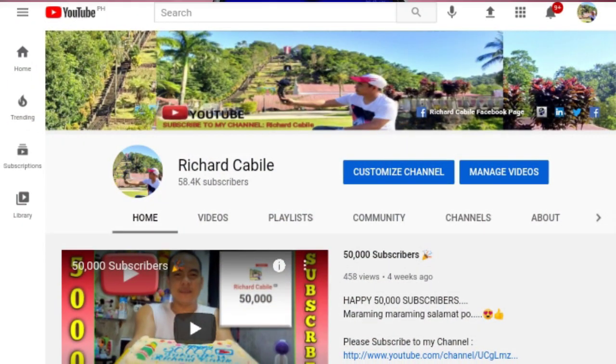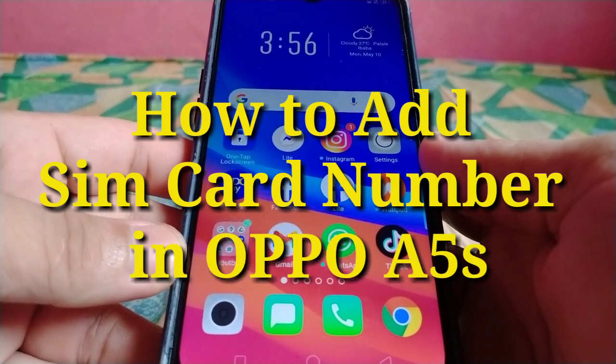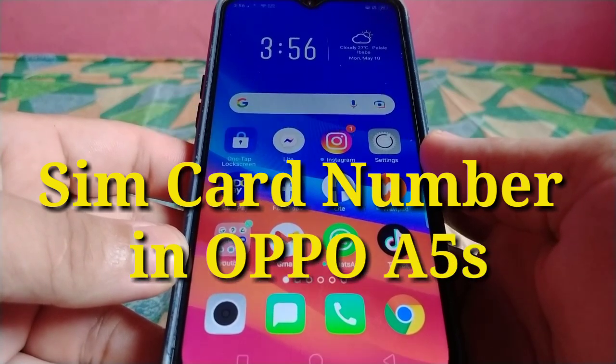In today's video, I will teach you how to add a SIM card number on your OPPO A5s mobile phone.